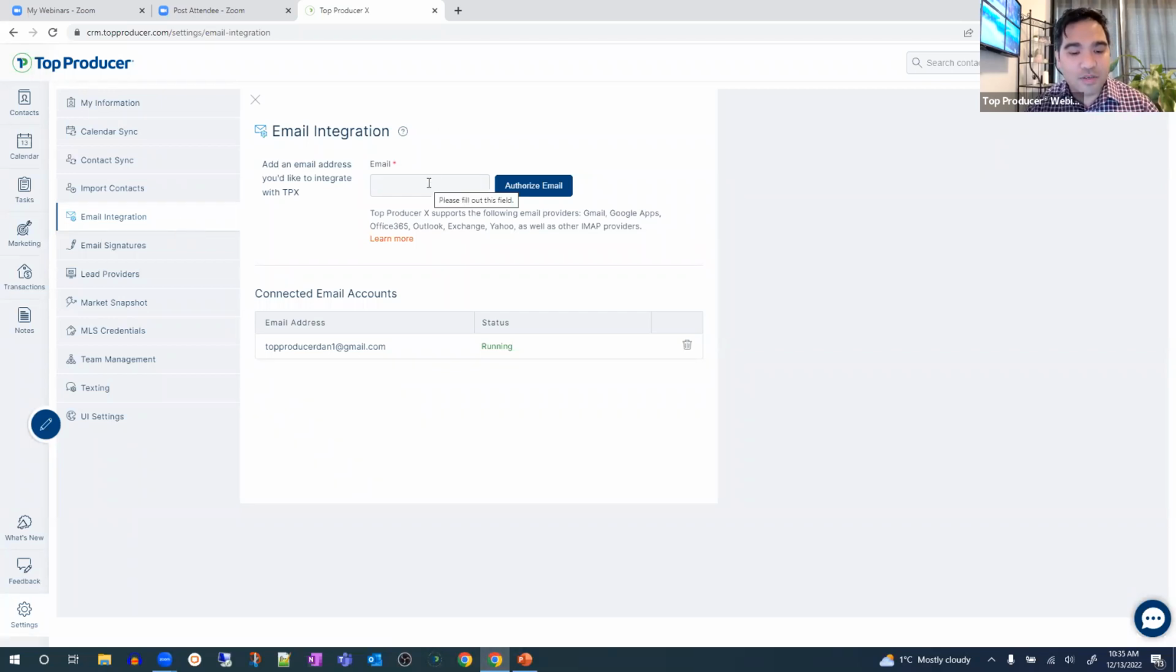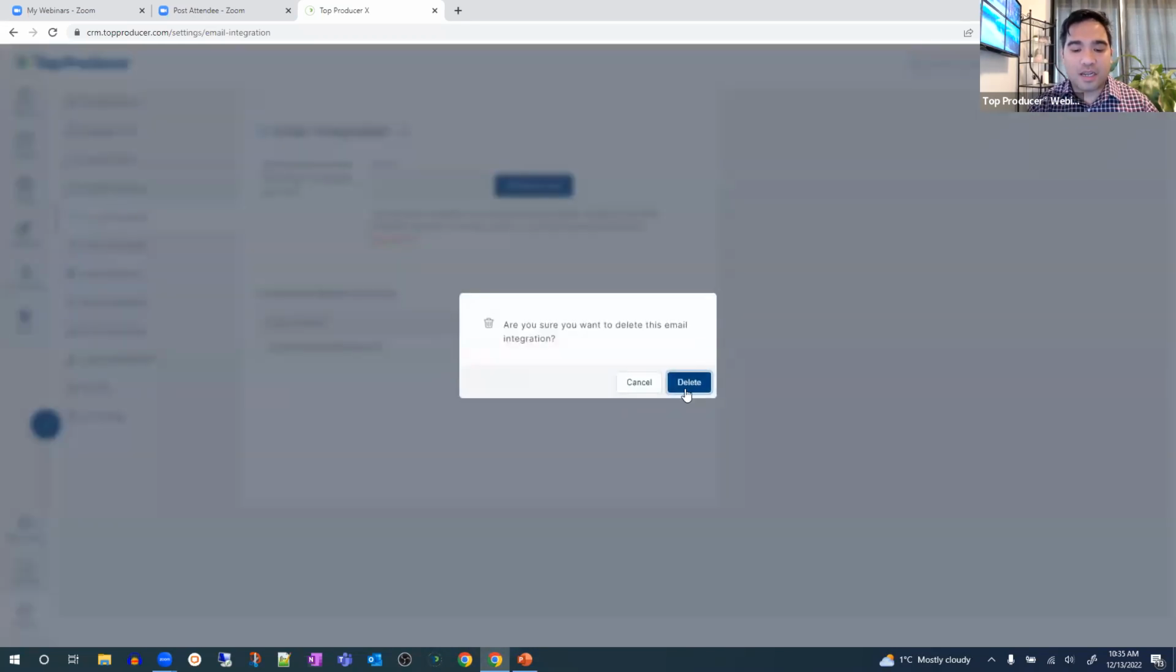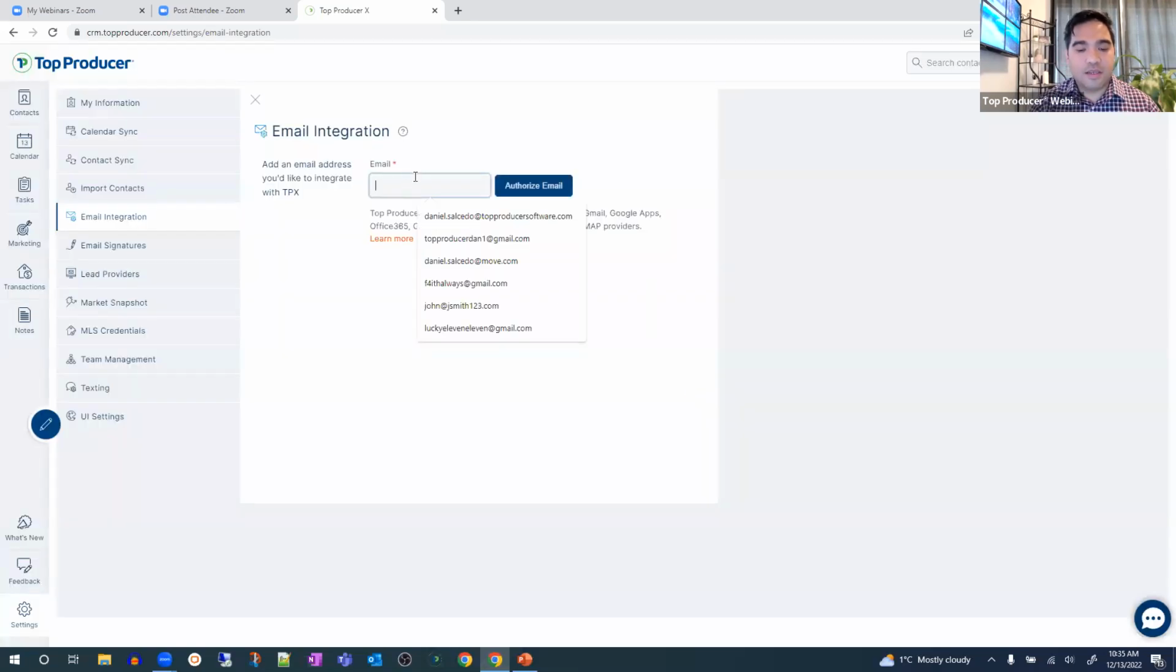So all you have to do is put in your email address and click on authorize email. I already had my email set up in there, so this is what it should look like when it's done the setup. But I'm gonna go ahead and toss it out and then start over again, so you guys can see what it looks like here. So you just plug in your email and click on authorize email.